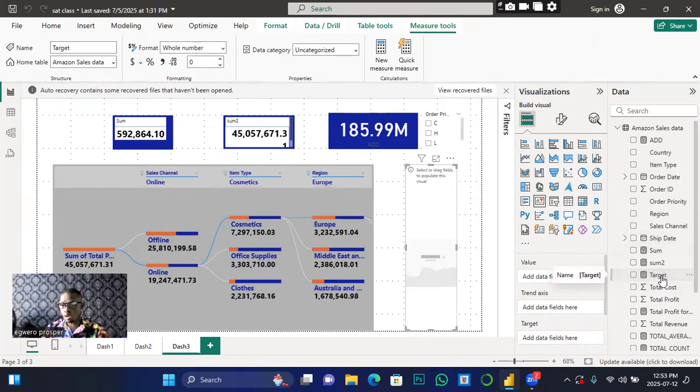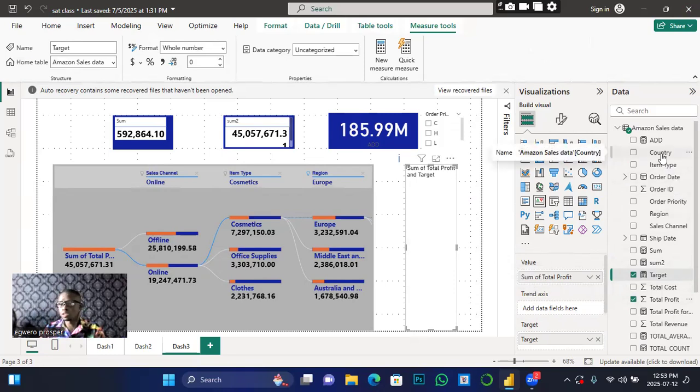Target, right? So I'm going to add the target to what? To the target value. Okay, good. Now I am going to add what generated is total of what? Total profit, right? So I will add total profit to the place where I have value. Okay, now it's asking for trend value. Now there must be a variable you are using to measure the performance. So I am measuring the performance based on what? Country. Are you following? So I will add it here.